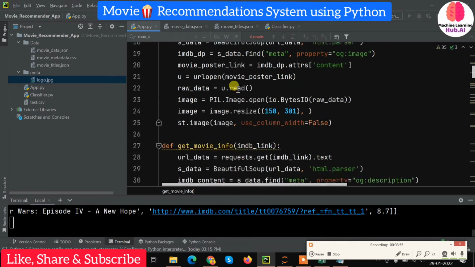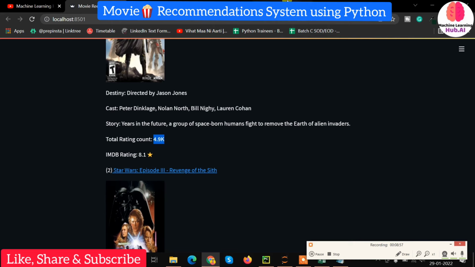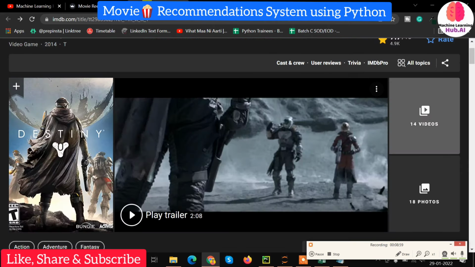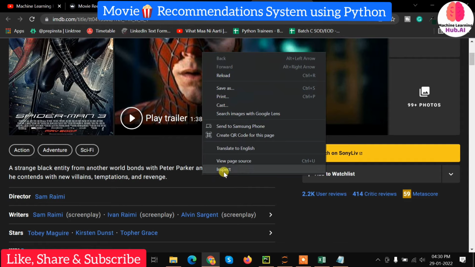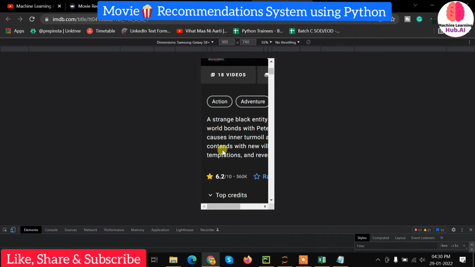This is a very difficult task, but after doing it, it looks very simple. It is very difficult to find all the things from this website. So let's see what inspect element is going to tell us.